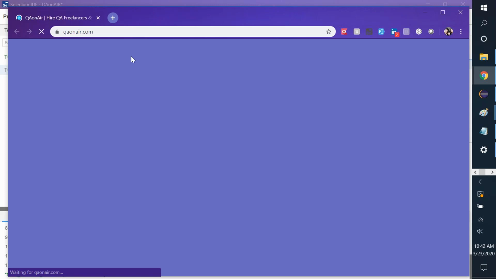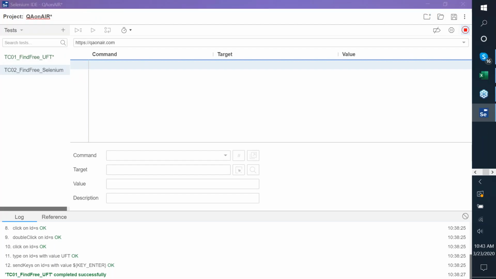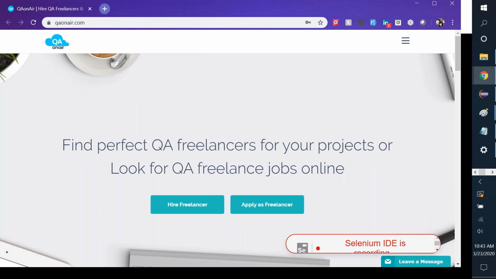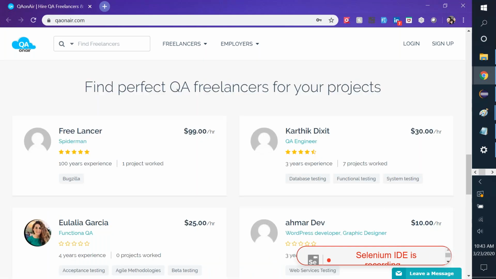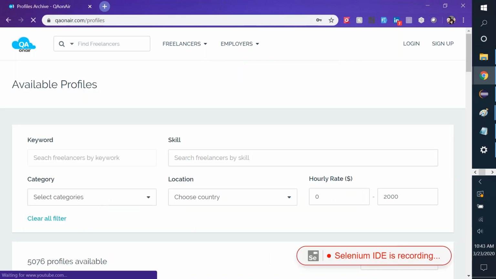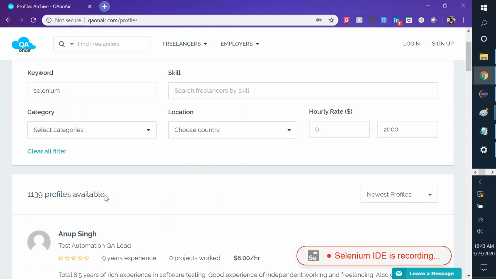It goes to the website always to begin with. Why? Because that's my base URL. So your base URL is the first one that it navigates to on your browser in which your Selenium IDE is present. You see how it learns and understands everything? I maximize the window, team, and let me scroll down again to see all freelancers. And this time I'm typing the word Selenium. And I've got 1139 profiles available.